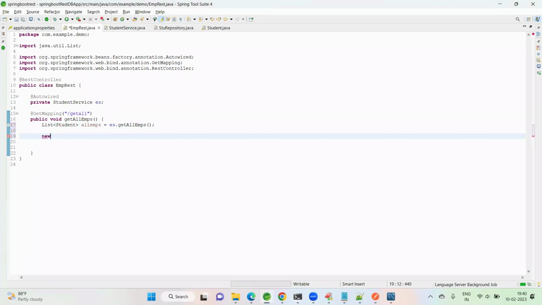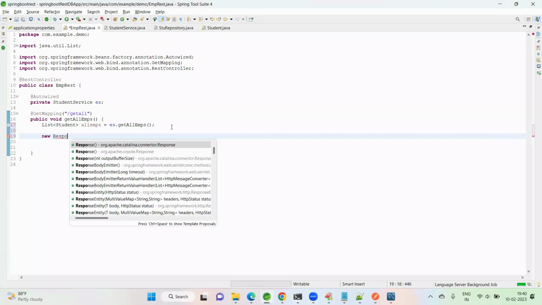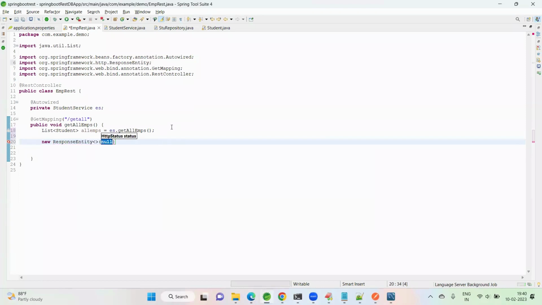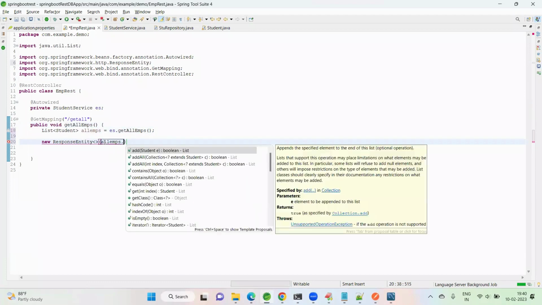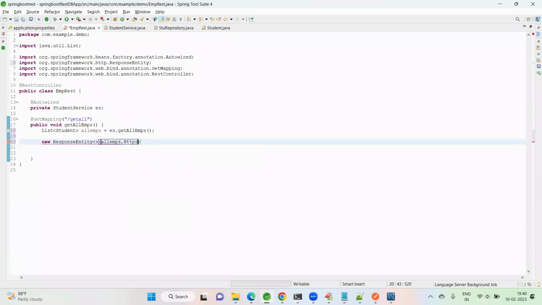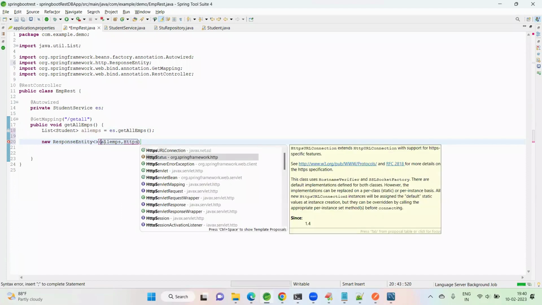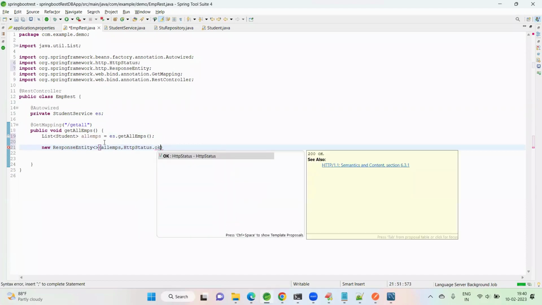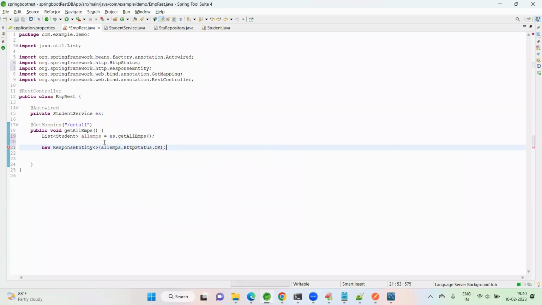Now I'm putting this data into a new response entity. In that I'm sending data as a list of students, so I have to change this to the type list of students. First put the data here, all EMPs. Then set the status. HTTP status I'm putting as OK. That means the request was received and the response also completed. This I'm returning.